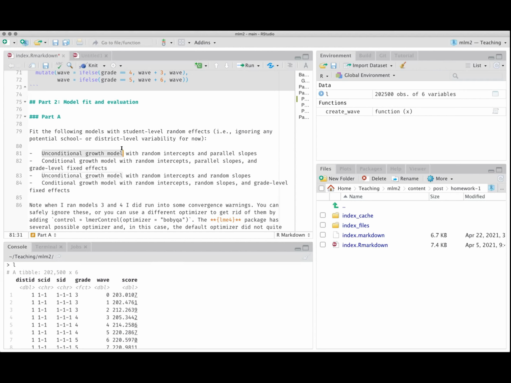Okay, so then you are modeling the growth, but the growth is unconditional. There's nothing that is predicting the rate at which students are going to grow or progress over time or anything like that. Okay, so an unconditional growth model with random intercepts and parallel slopes. So that means every kid is going to have their own starting point, but everybody's going to be assumed to progress at the same rate.